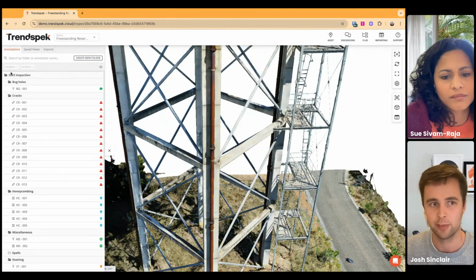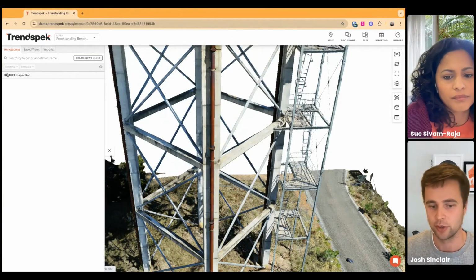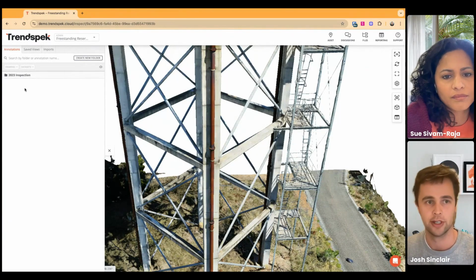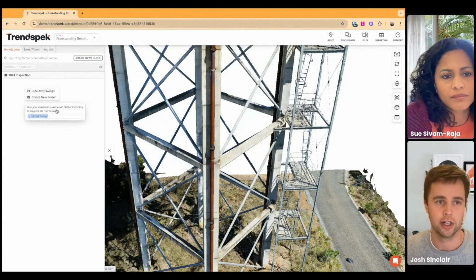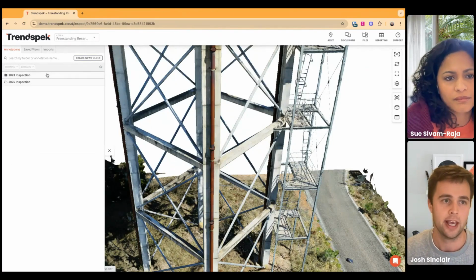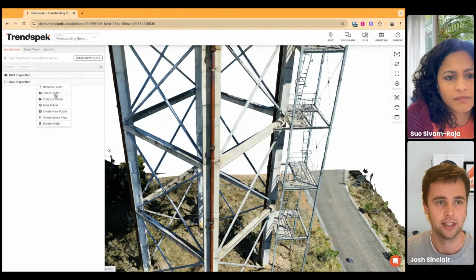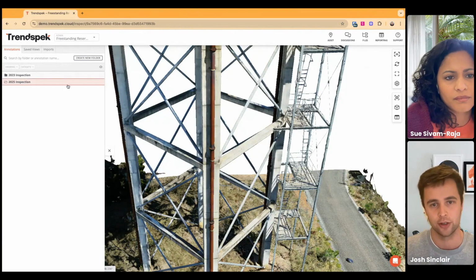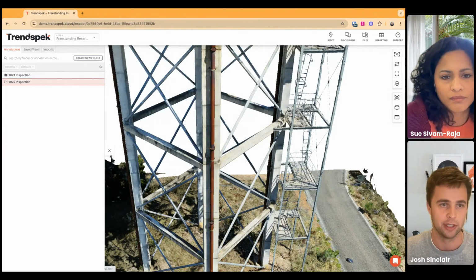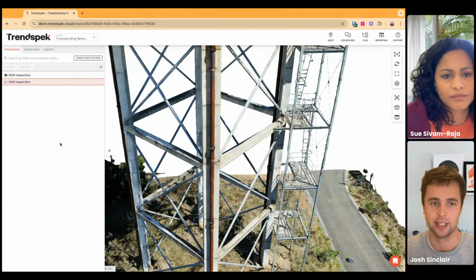What we recommend as a best practice is whenever you're starting a new inspection, start a new folder. So we can just right click, create new folder, and let's call this one 2025 inspection. A power user tip here is if you right click this folder and choose select folder, you'll notice that it goes red. What that means is that all of the annotations that we now create will automatically land in that folder. It streamlines that workflow, meaning that you don't have to drag and drop it later on. It will just be where it needs to be.